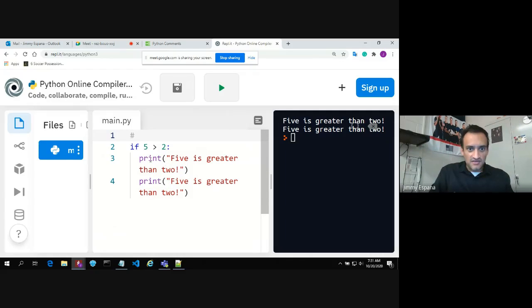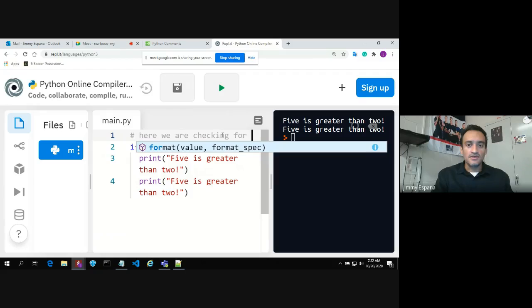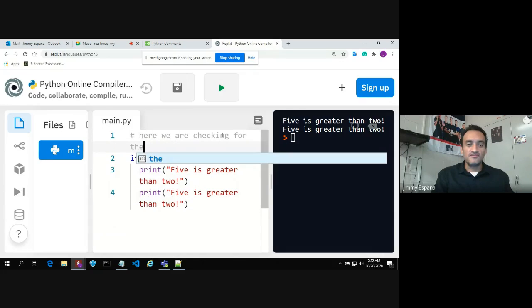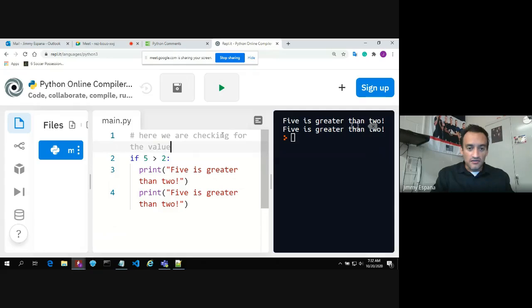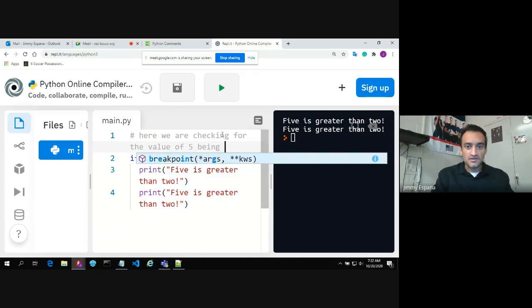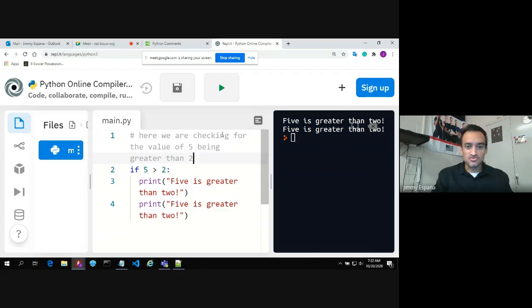That's this line of code. Everything that I'm going to write here is just a comment, so the computer is going to ignore this. Then it's going to come over here, and this is actually code, and this is code. But this is just a comment. This is just for us humans to make little notes. So here we are checking for the value of 5 being greater than 2. So we're explaining what we're doing in our piece of code here. This comment refers to whatever follows below.